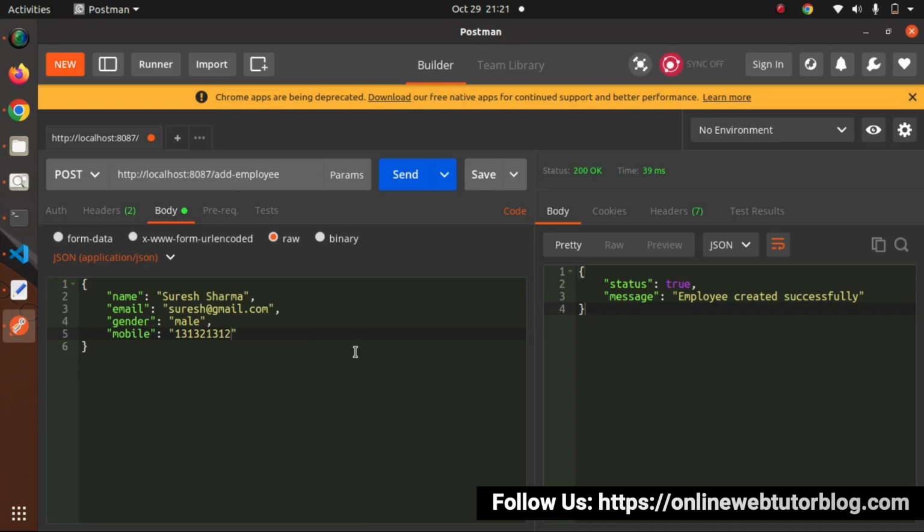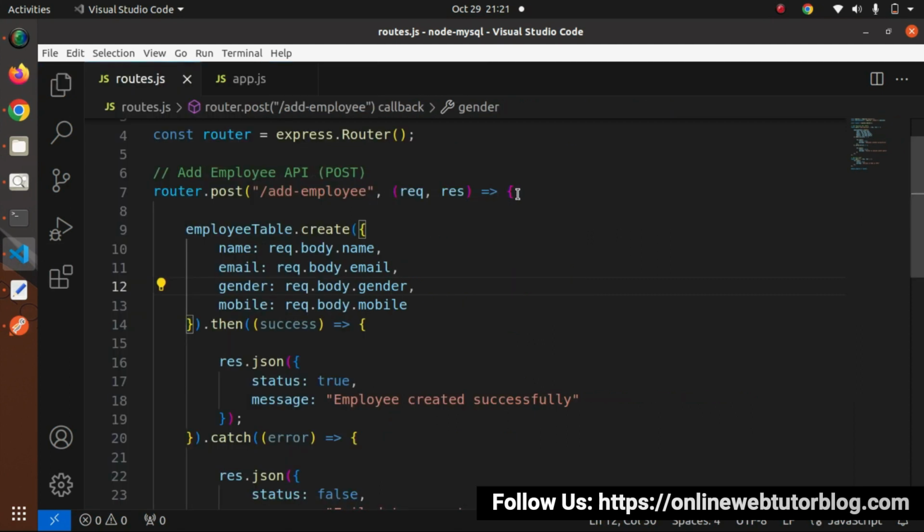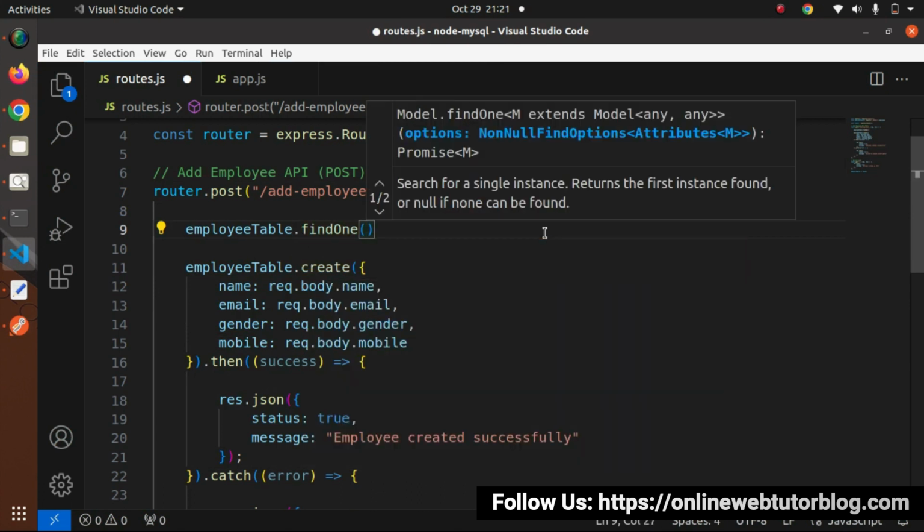Now let's add one more checkpoint here: if we have registered any employee with this email address, then the second time we pass the same email, the user will not be registered. So we want email uniqueness. For that, we need to go inside our code section and here let's say employee table dot findOne method. It's a Sequelize ORM method.